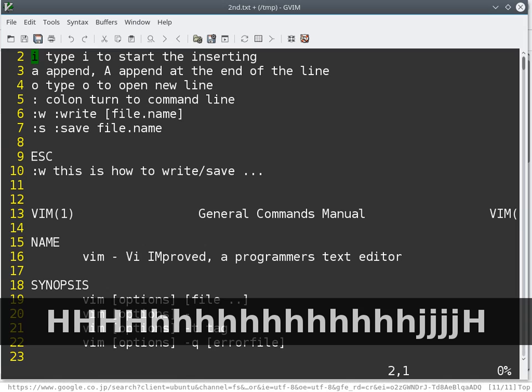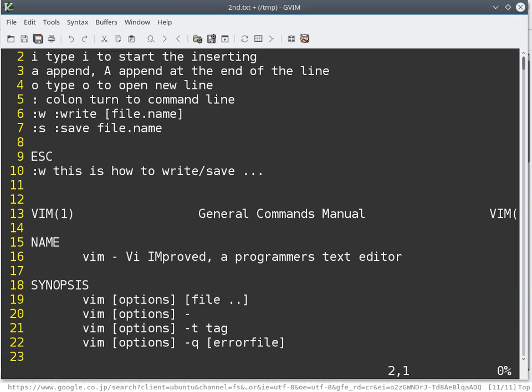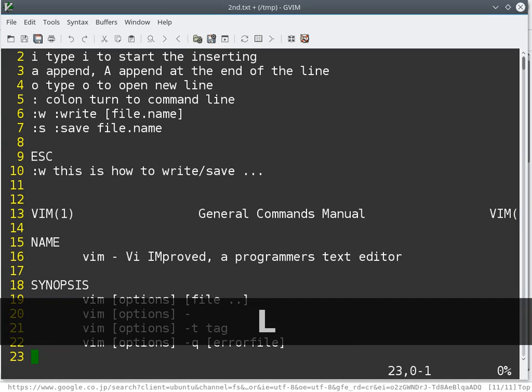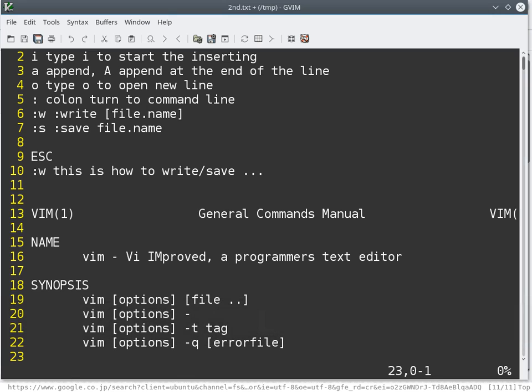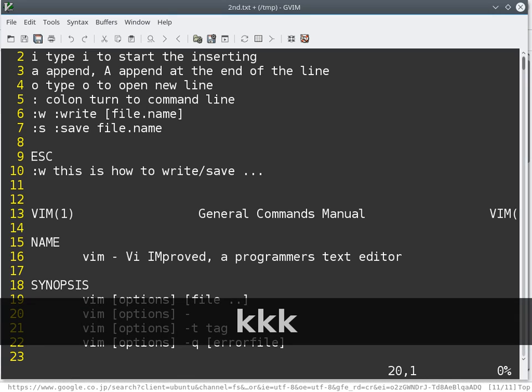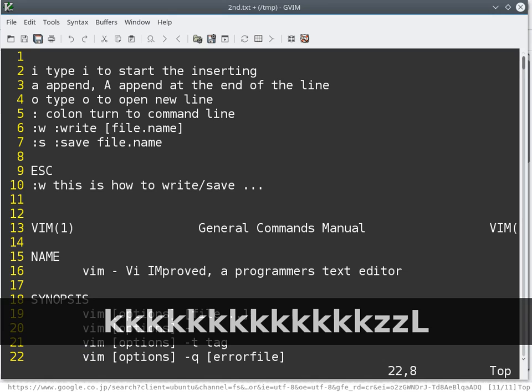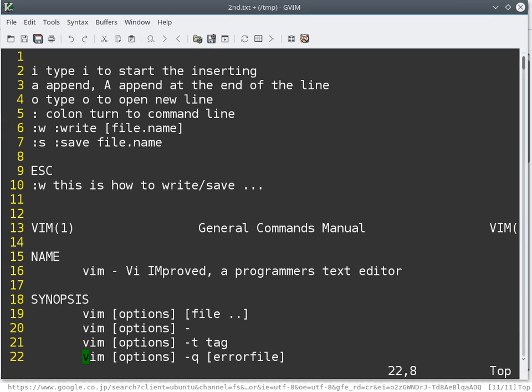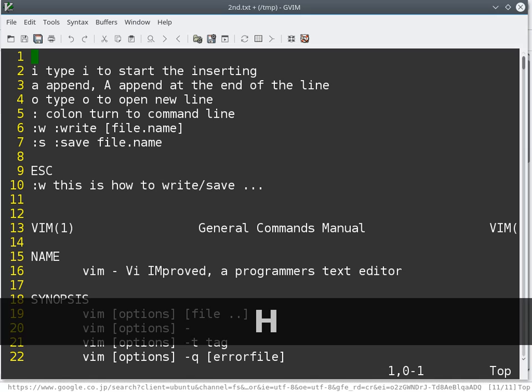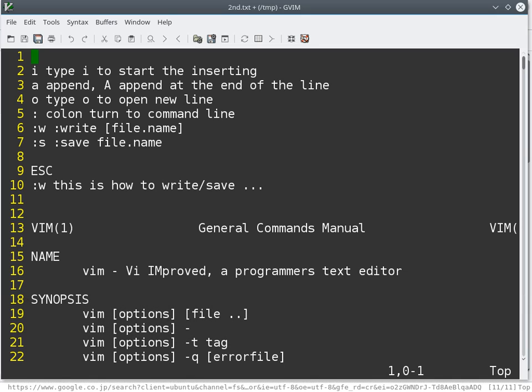Shift H will bring you to the left upper corner. And Shift L brings you to the first letter of the bottom line. Shift H brings you to the top line of the visible content.